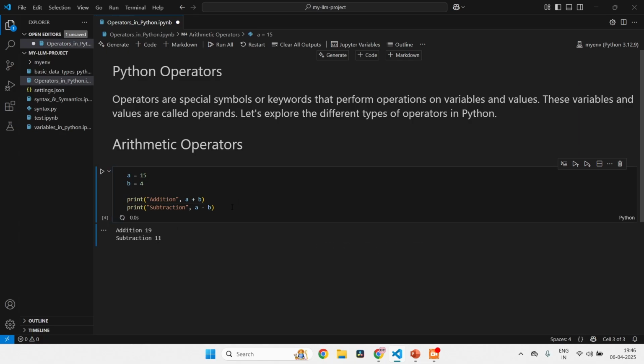Let's go to our next operator, and there we will talk about multiplication. For multiplication, you need to give a star, an asterisk, between the two, and that will multiply these two values. Let me do a control enter, and the multiplication output is 60. 15 into 4 is equal to 60.